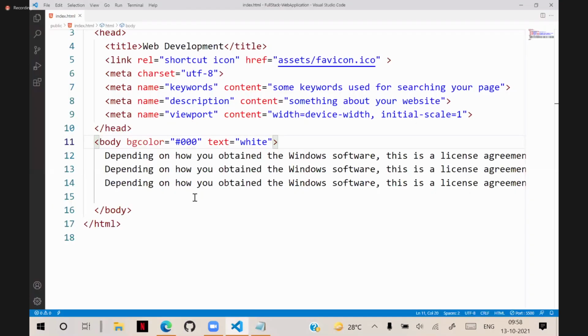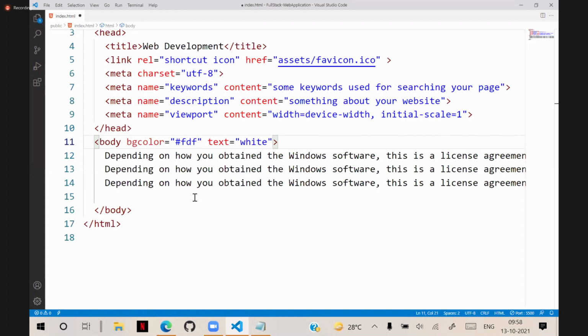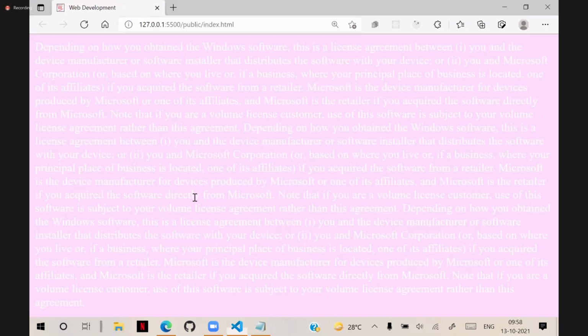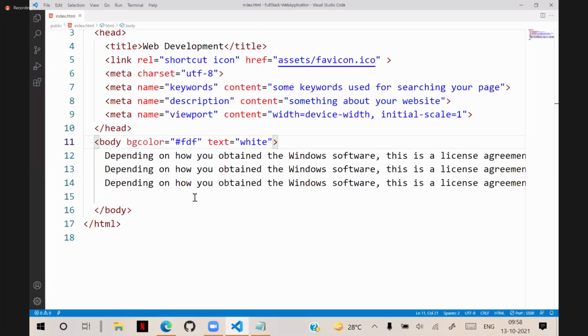Then if I give F, F, F, all are bright. All bright means it will get white color. Suppose I give this as D, then there is a little change. That means you are decreasing the green shade because the center one is green. If I define 0 here, then it will be like this. You can mix a lot of color shades here by using combinations, but you can get only up to a certain limit.